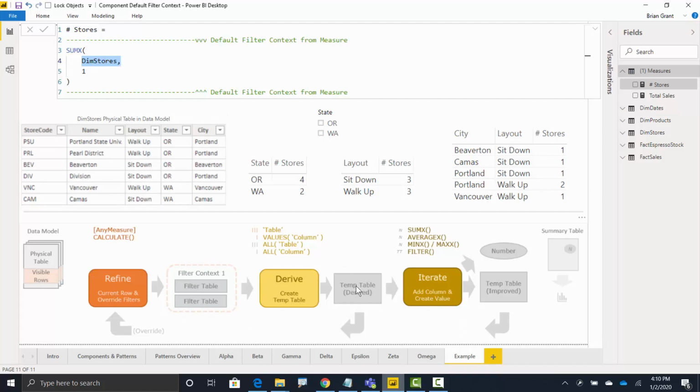So now we have a temp table. Now we're going to take that temp table and pass it into an iterator. Well, what iterator are we going to use? SumX. Now, there's several iterators we can use: SumX, AverageX, MinX, MaxX, filter. There's even more. These are the most common ones, but we're going to use the SumX function. And what is an iterator going to do? Well, all iterators behave the same way.